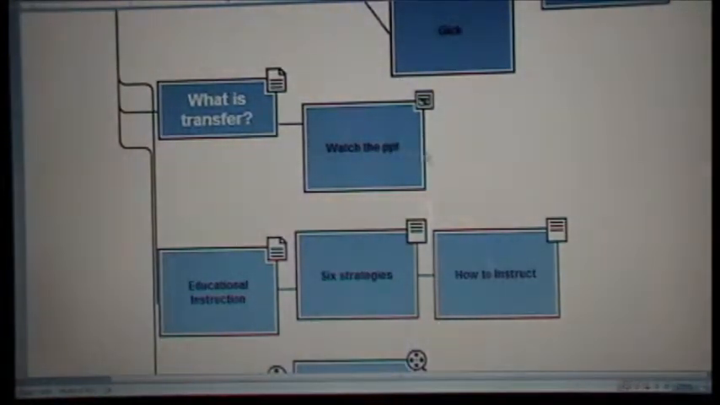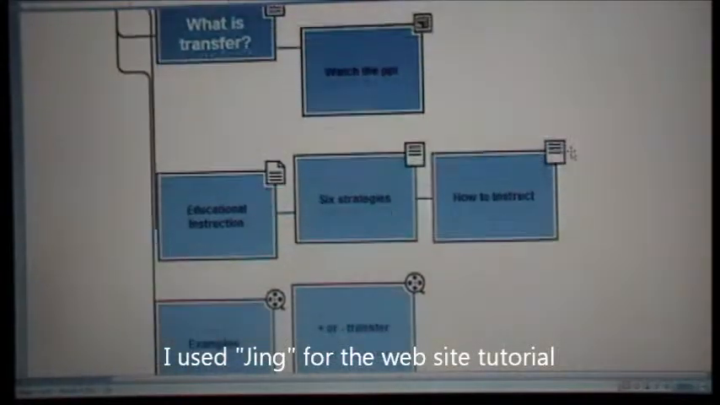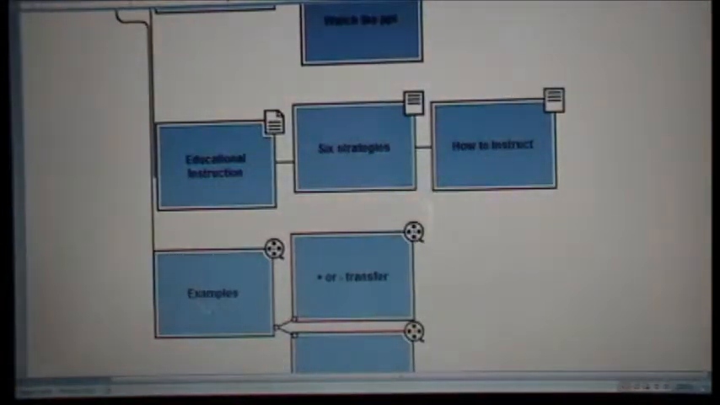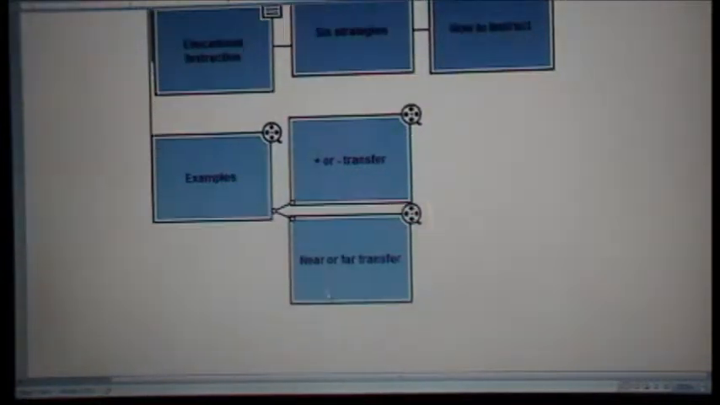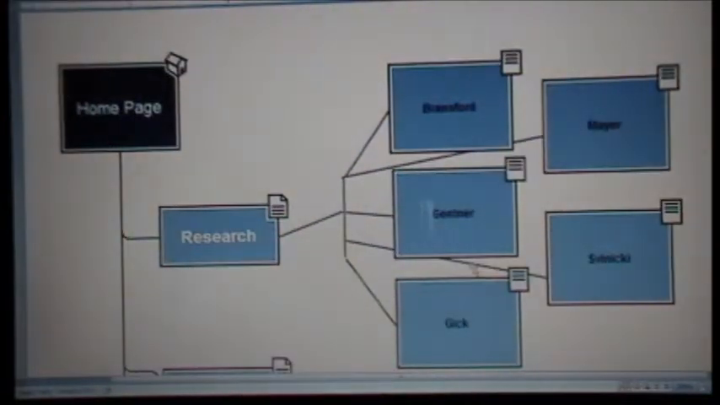I was actually going to have a PowerPoint in this, but I was concerned about the bandwidth, which is why I kind of like using an external link to YouTube. Then I'm going to talk about instruction, 6 strategies, how to instruct, and then I'll give examples of positive, negative transfer, near and far transfer. This really helped me decide how I was going to actually organize this. But once you get into a project such as this, you find out things are going to change, and especially when you get input from your fellow students and other people.